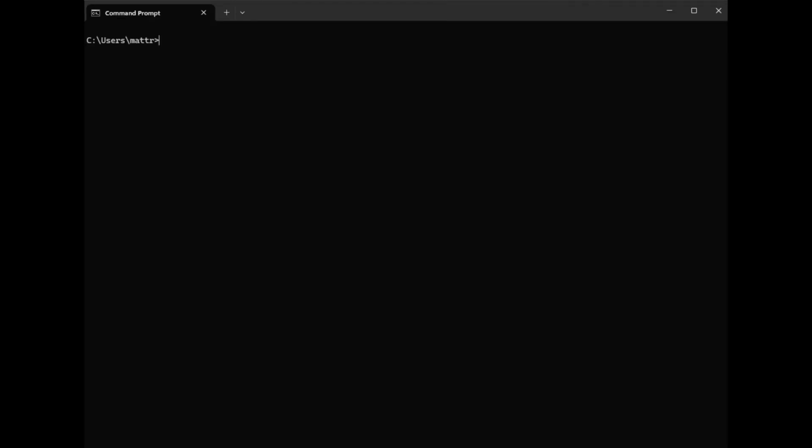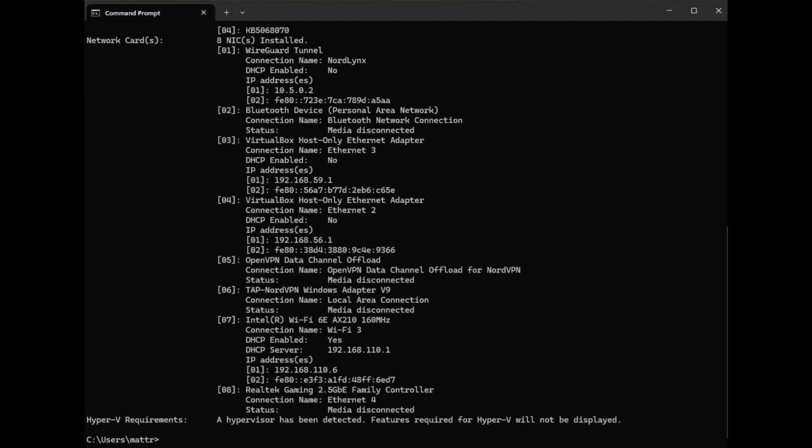Number 23, systeminfo. It's going to display all of the system information. How we do this is systeminfo. Pretty easy, guys. Press enter, and it's going to load everything that I have on my computer.